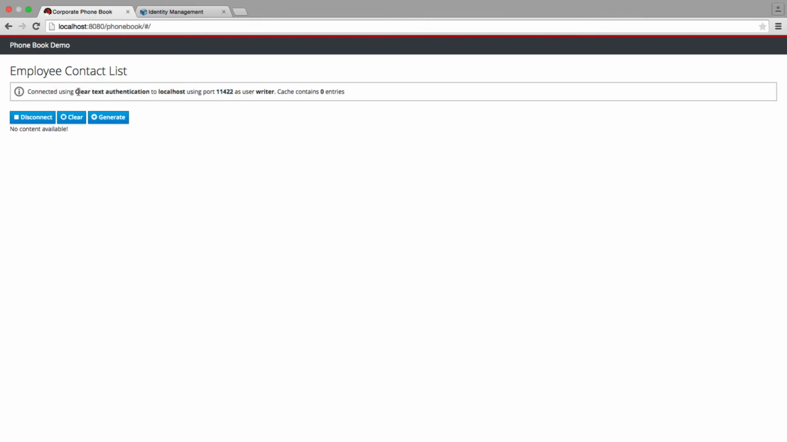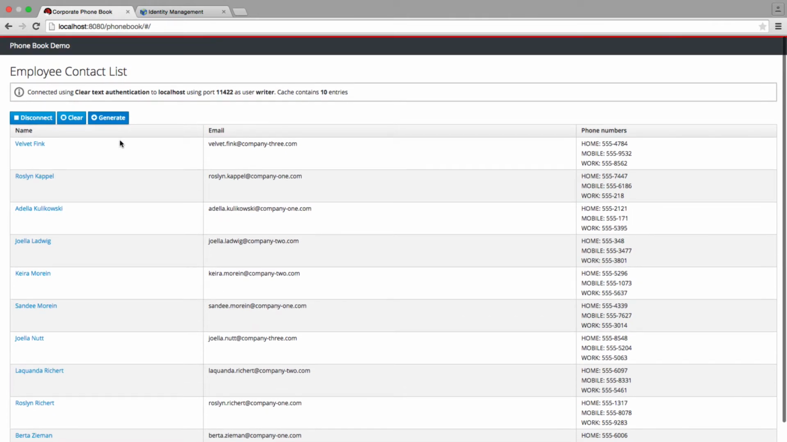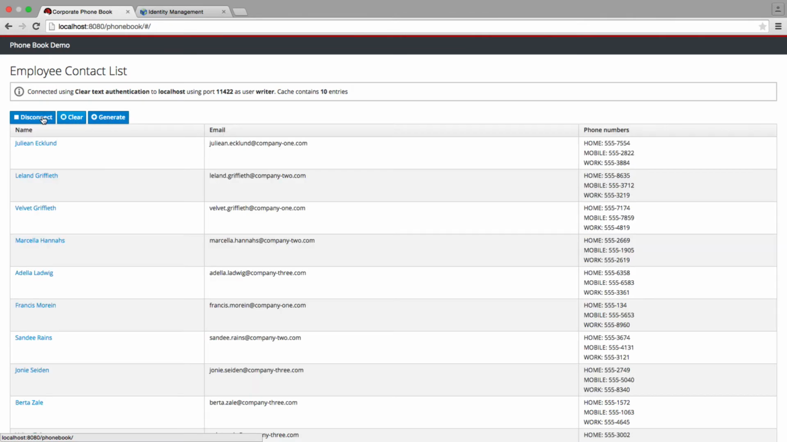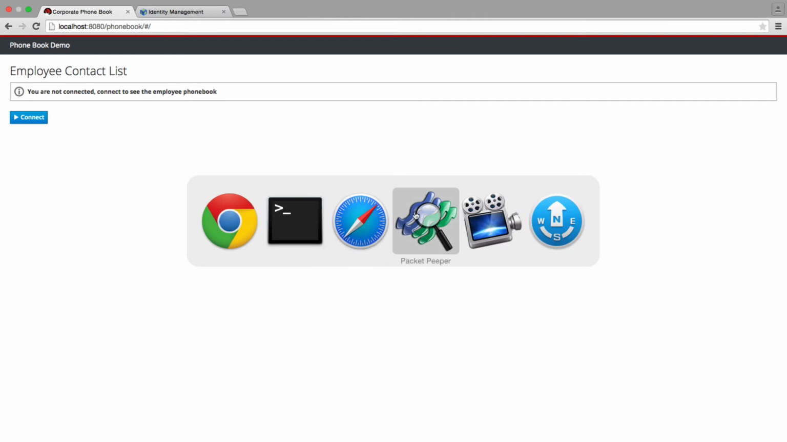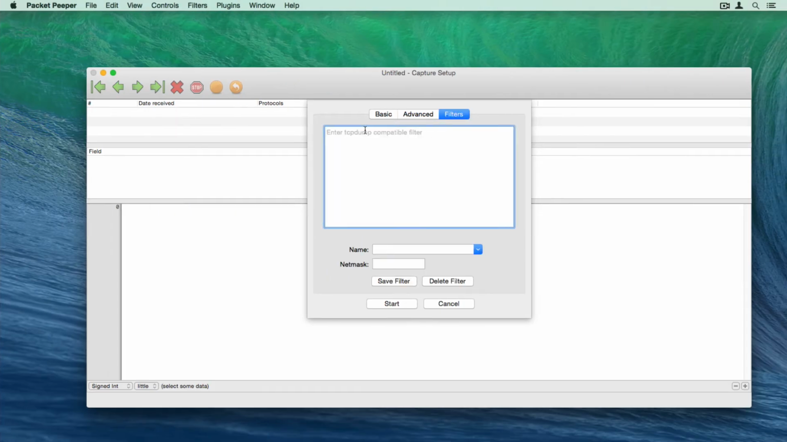It's running on a different port, and now we can see that we authenticated with clear text authentication using the user writer. We can generate entries here as well, and we can clear entries. But what if somebody could eavesdrop on our network communication? Well, let's see how that would look.